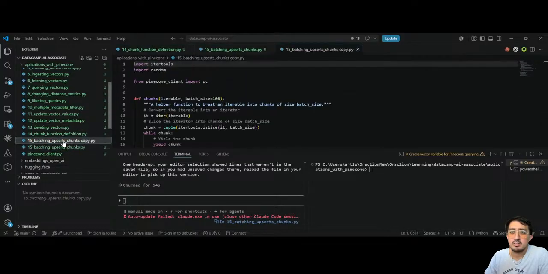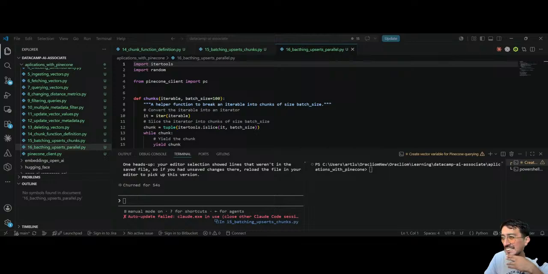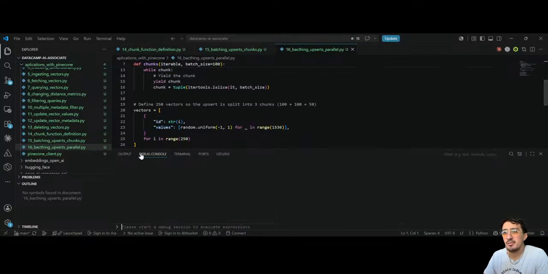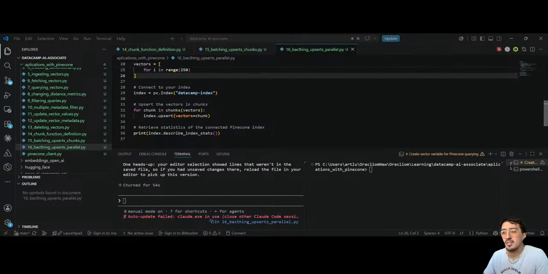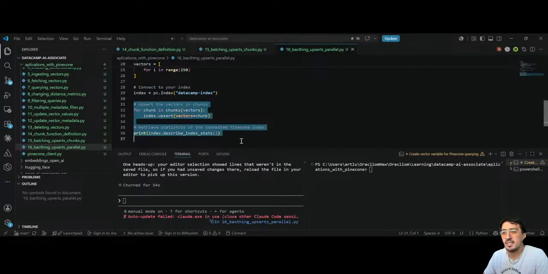So we'll do this 16, it will be 16 batching upserts parallel. So in here we do basically the same. So we still use the same functions to iterate, but in this case we need to put... I'm gonna copy it here. So we still have this definition of function called chunks, and I'm gonna still have the vectors, and I'm gonna have still data camp index, but in this case I'm gonna put this here.